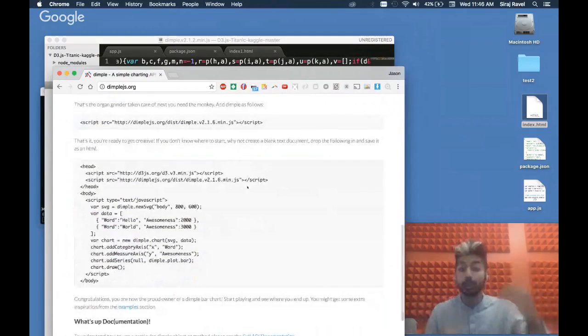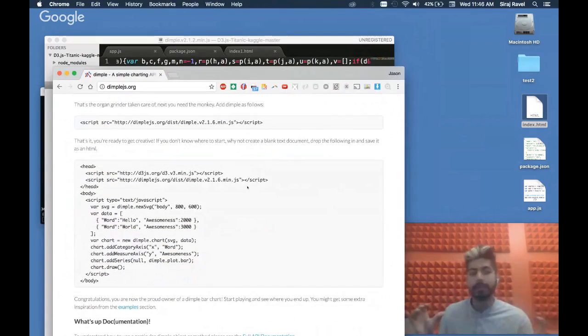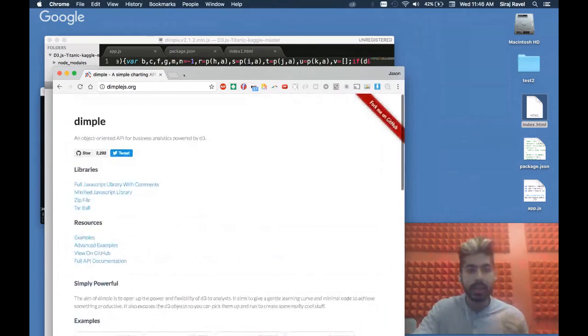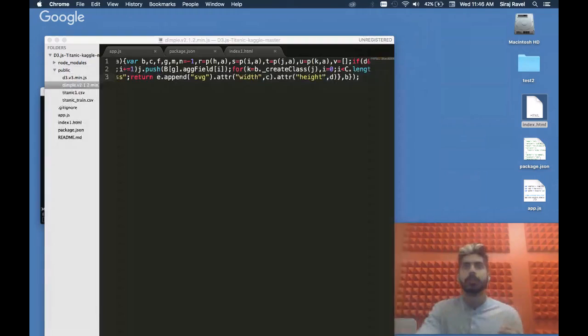So we're going to be able to use D3 elements with an easy-to-use API. It's a great way to get started for data visualization. All right, so dimplejs.org, check that out. So that's it. Those are the things we're going to be using.